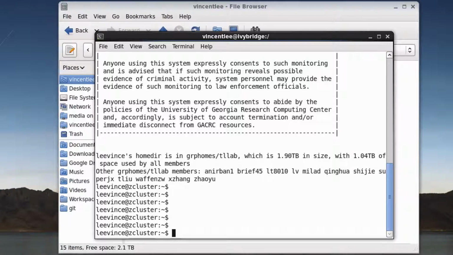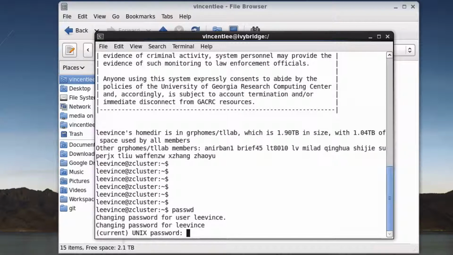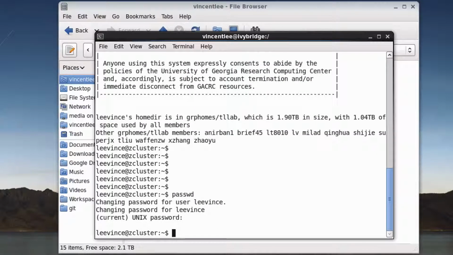And if you want to change your password on the Zcluster, simply type in passwd, hit enter, and it will ask you for your current password. You just type in your current password, new password, and verify your new password, and you will have simply changed your password. Let's say you connect to the cluster a lot and you want to be able to log into the cluster without using a password. Let's go ahead and show you how to do that.